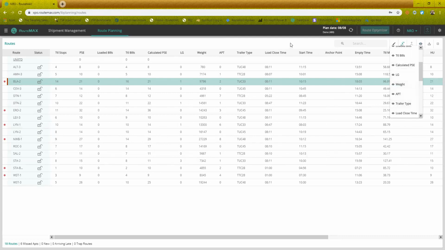Again, you have to do this only once, and this will be set as a user preference. So the next time you log in, you will see particular fields in a particular order that you set.